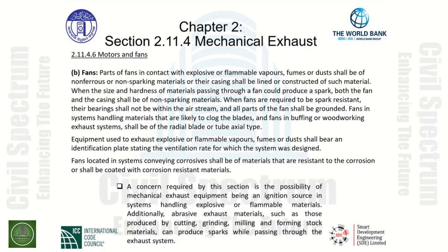This is important because we are conveying explosive or flammable vapors, perhaps, given an application of a particular exhaust system. We do not want an ignition source. Continuing on with the requirement, it indicates where fans are required to be spark resistant, their bearings shall not be within the airstream, and all parts of the fan shall be grounded.